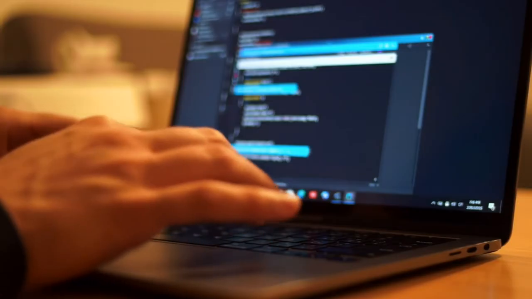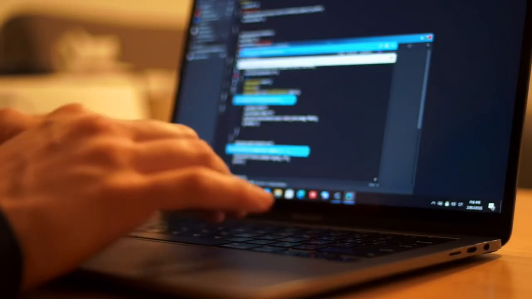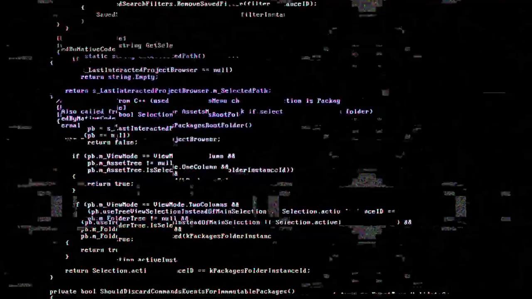Just remember, the assistant is there to support you, not replace you. Always read the generated code carefully, test it, and make sure you understand what it does.